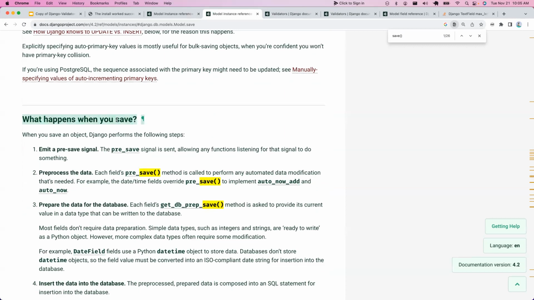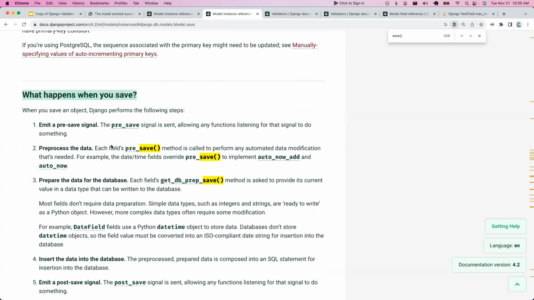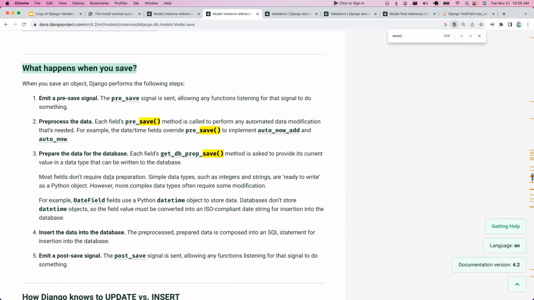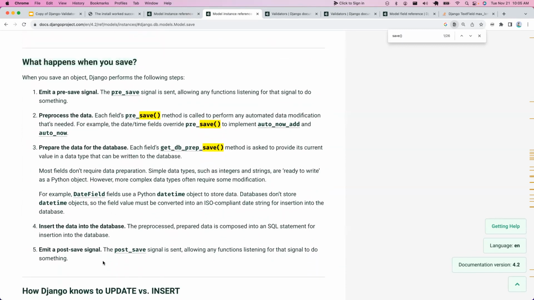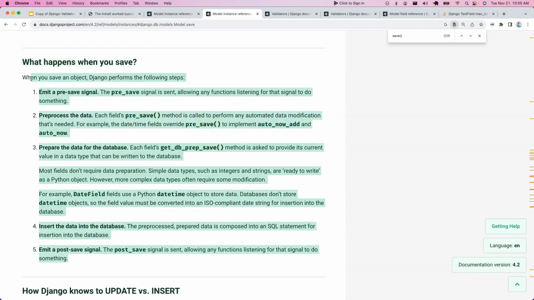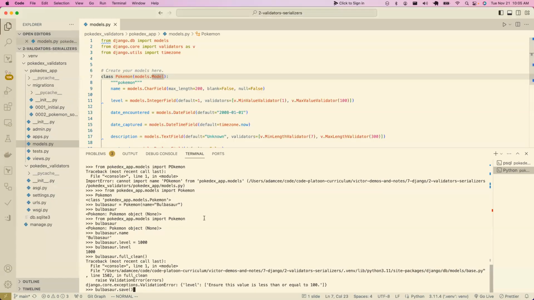And in fact, what happens when you save? There's a whole bunch of steps here, and nowhere in any of these steps do I see the word validation. So we need to run full clean before we save.